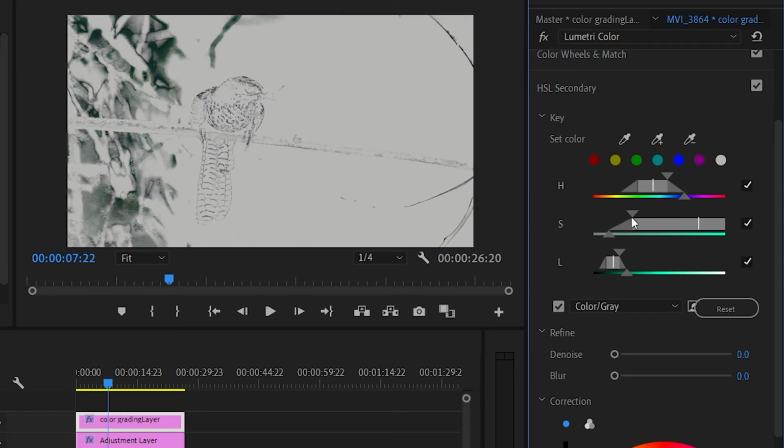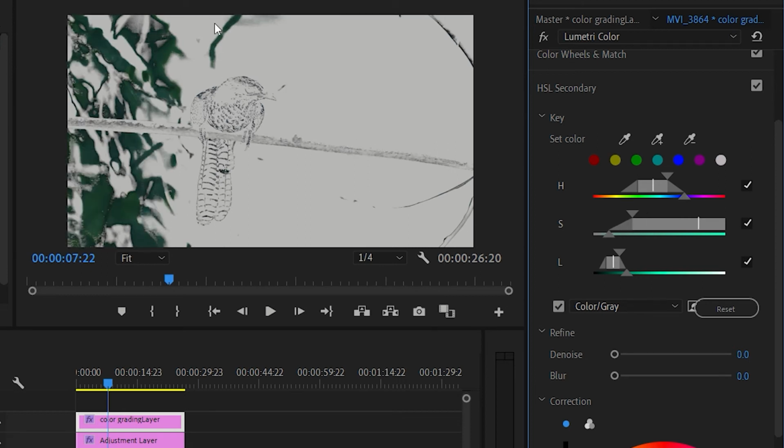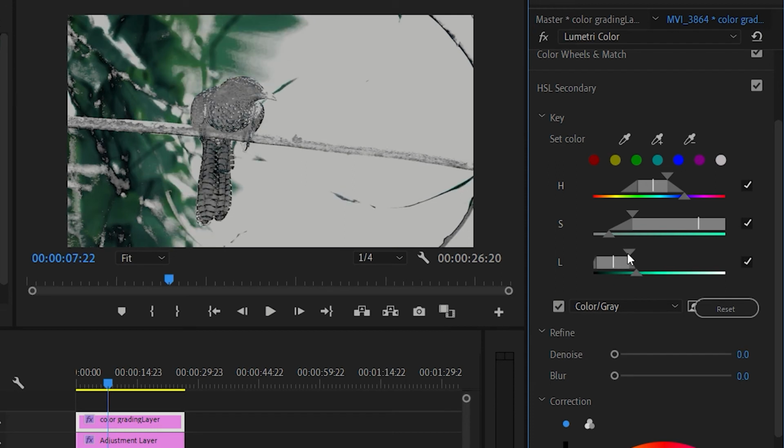Always make sure to keep the transition smooth from the selected part to the unselected part. The gray area is the unselected part. And let me choose this a little more.